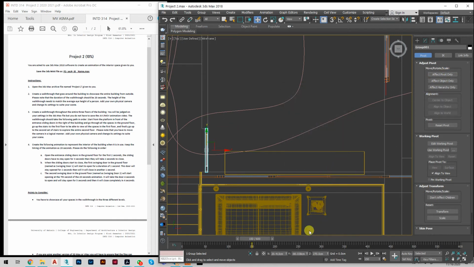So after 150, I need 30 frames, because it will start opening for a duration of 1 second. So I'll go to frame 30, which is 180, and then I will rotate this. You can use set key or auto key, this is up to you. I will use set key. I think this is better. Now it's working perfectly. I don't know what the problem was. I think there was an issue with my file. So now it's working perfectly.